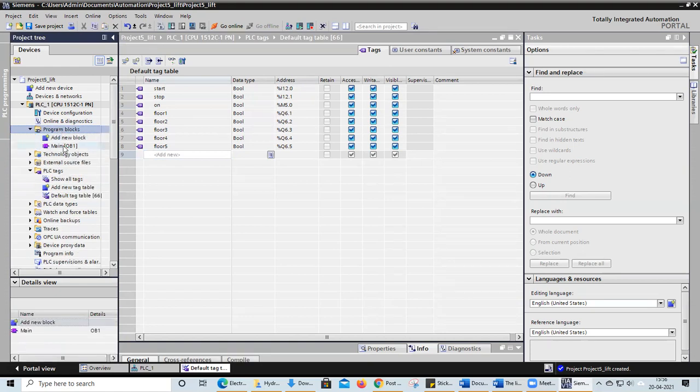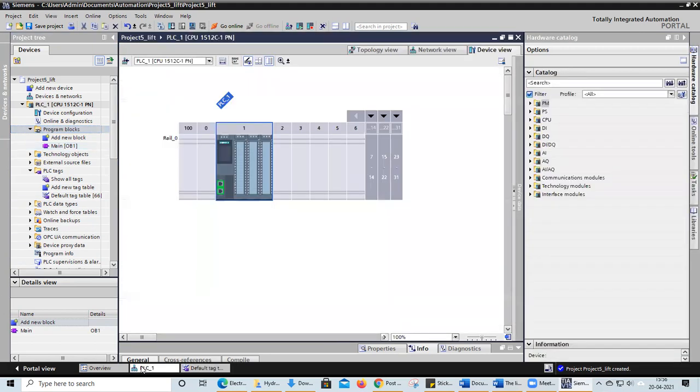Sir, is there a limit for memory bits also? Like for input it's 12, 13, so like that for memory. Yes, we are having it in this CPU. We have to know how many memory blocks we can use.